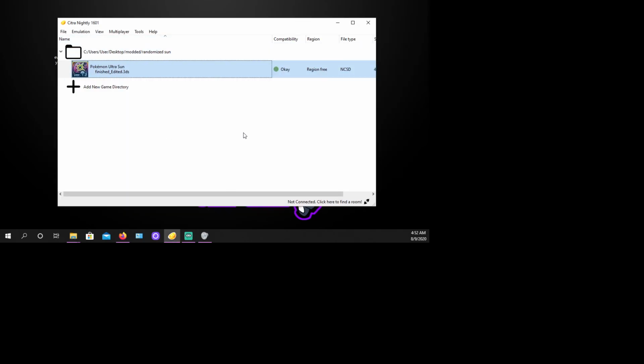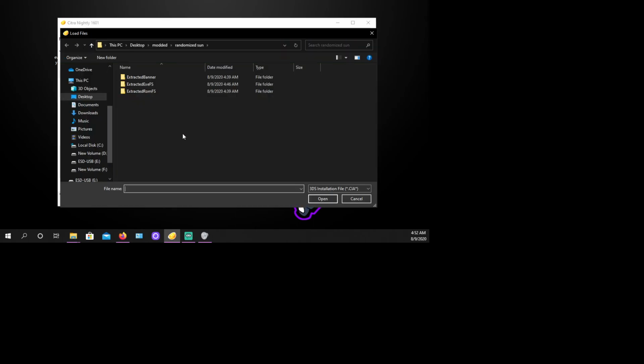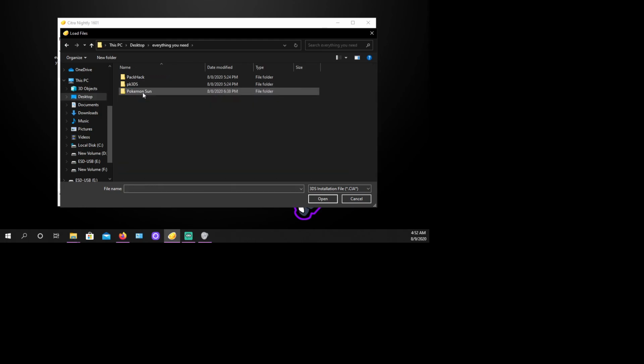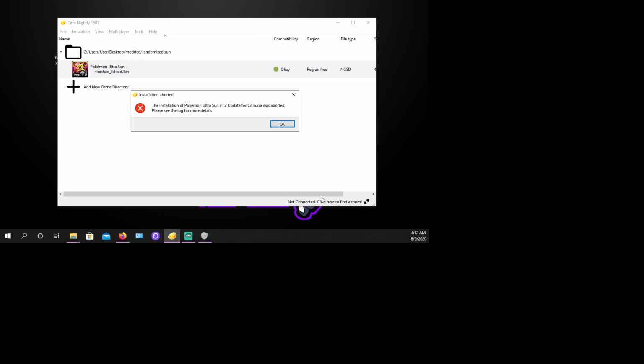Now, I said I would show you guys how to update the Pokemon Ultra Sun file from a 1.0 to a 1.2 version, which is really easy. So you just click on File, Install CIA, right? So we're going to go to our desktop. We're going to click everything you need. Pokemon Sun version 1.2 update for Citra. It is a CIA file. You're going to hit Open.